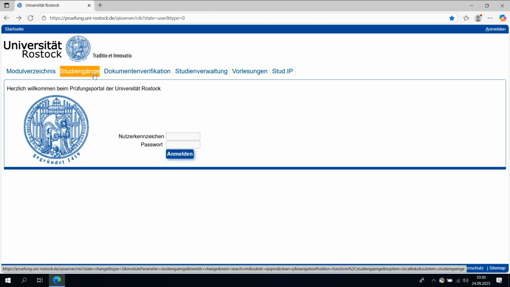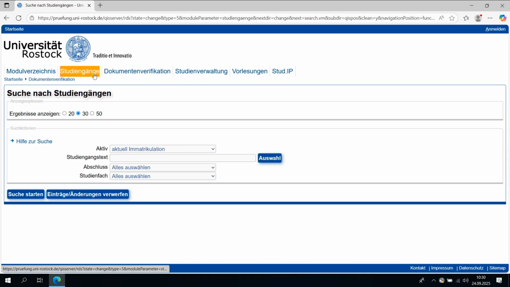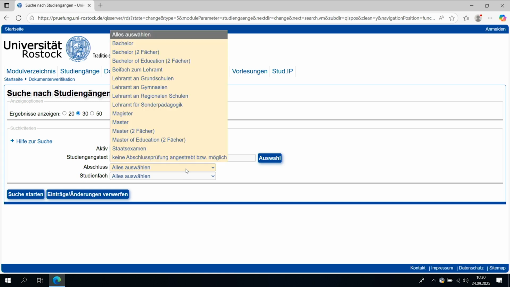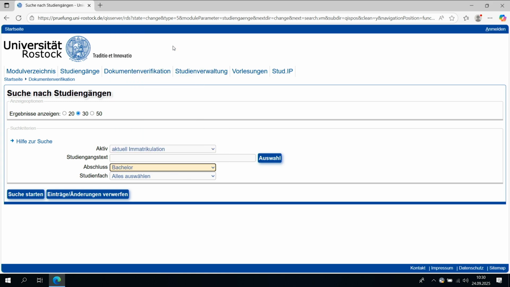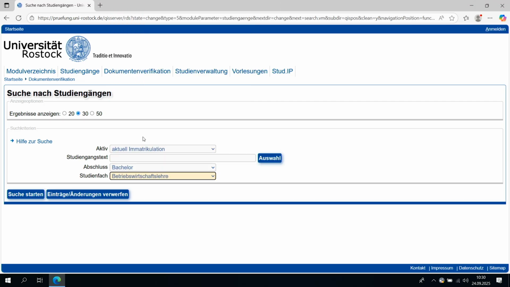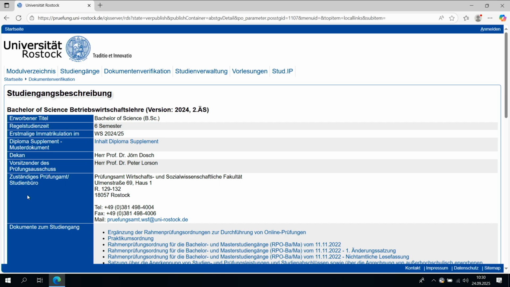Under the tab Studiengänge, you'll find all study programs offered by the University of Rostock. You can search for your program here. To do this, choose Aktuell Immatrikulation. Let me show you an example by using the bachelor program in Business Administration, Betriebswirtschaftslehre. In the filters, select Degree Bachelor and Subject Business Administration, Betriebswirtschaftslehre. Then click on Start Search, Suche starten.